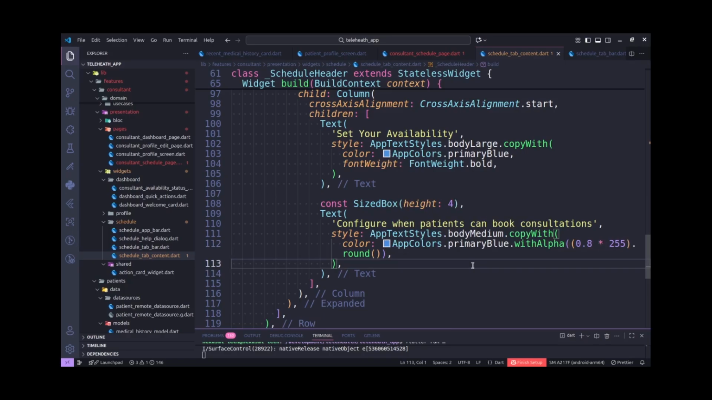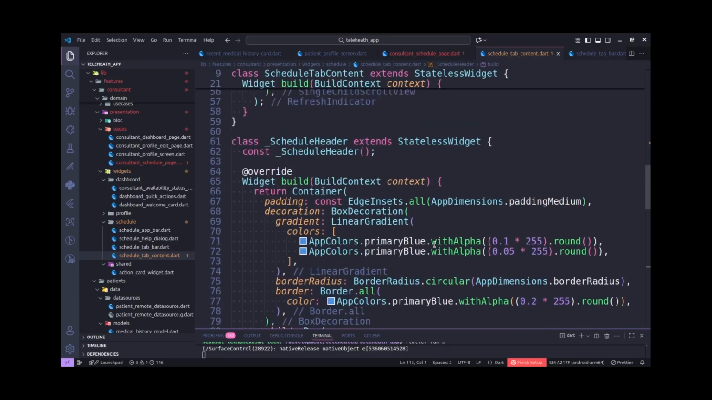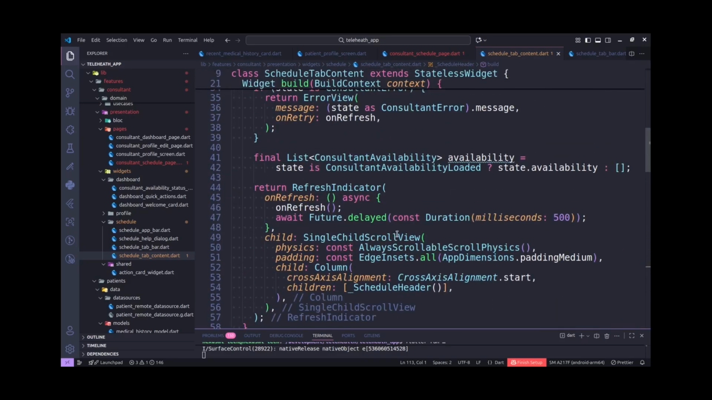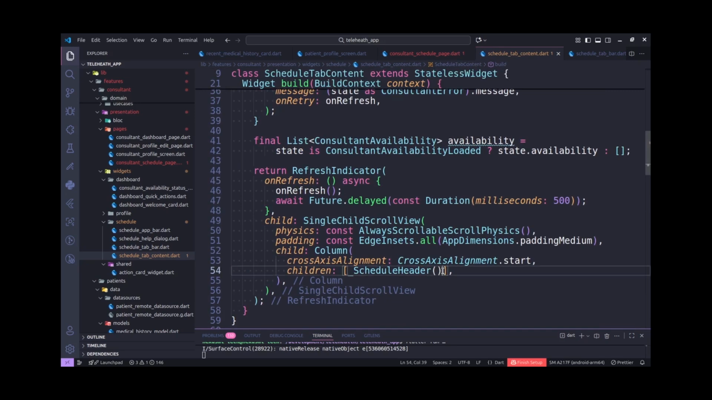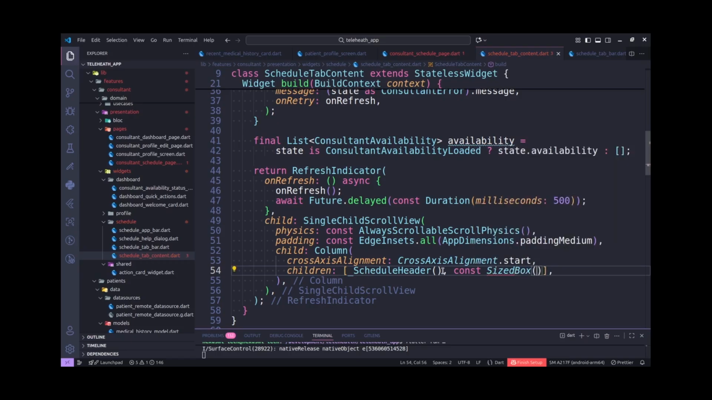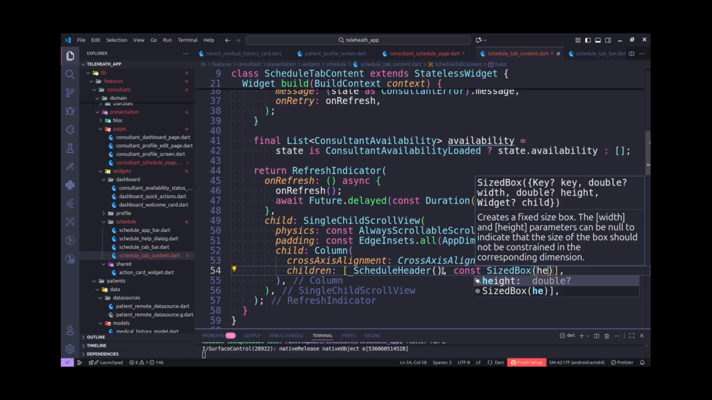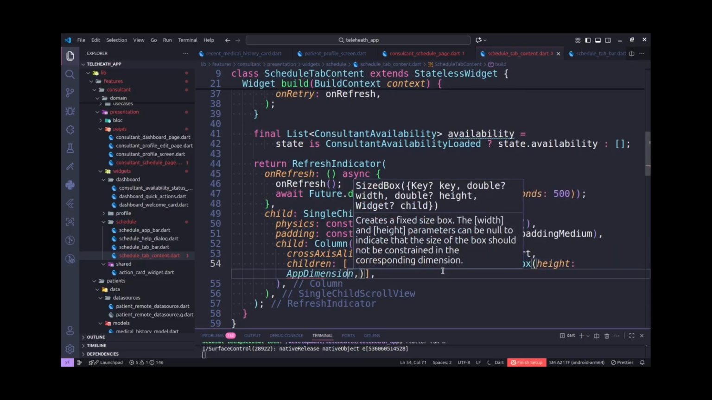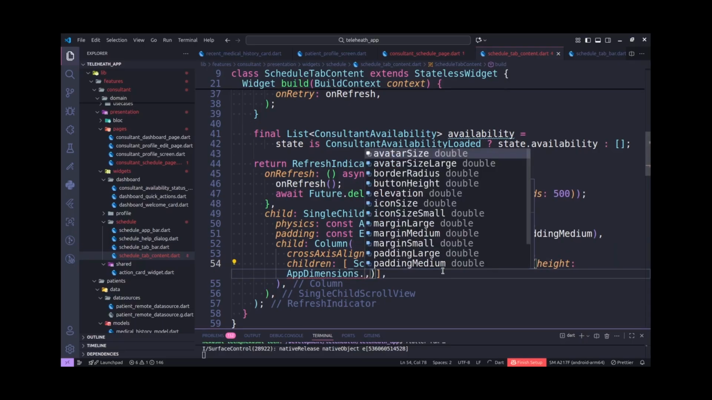So now after doing that, we have that part for the header. So now the next thing that we need to do, we need to come back here to our body, so to the content. So here we need to have a gap between that header and also the body. Okay, the schedule, the one that will be responsible for scheduling. So we're gonna say height. So the height here, we're gonna say AppDimensions dot what? AppDimensions dot marginLarge, like that.